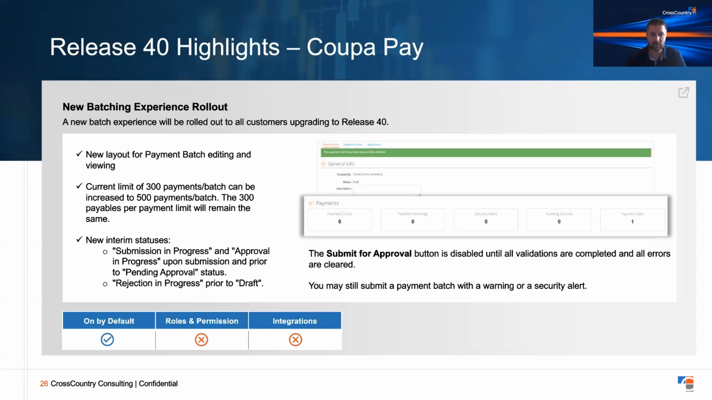Included in that is the rejection in progress. So obviously these are not necessarily simple processes that happen at the flip of a switch. If you've got several hundred objects in your payment batch, so even when something's being rejected back and it's going through that approval chain, now that will happen in the background and it will show you rejection in progress until that rejection is complete and it moves into a status of draft.